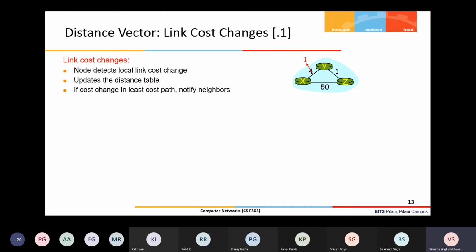Okay, now we'll see an interesting scenario with the same example. We'll see the update part. So let us say this is the case, this link cost is this, right? This node detects the local link cost change. Suppose the XY link cost changes from 4 to 1, then how will this update propagate in the network?